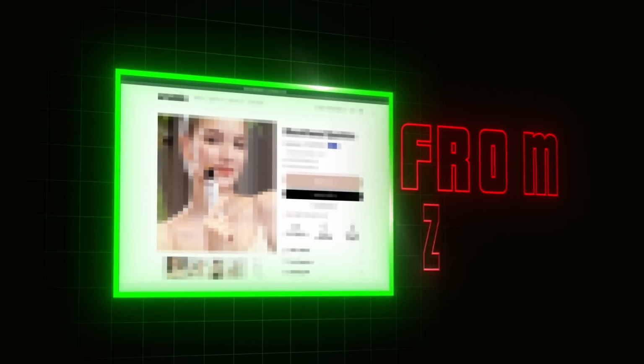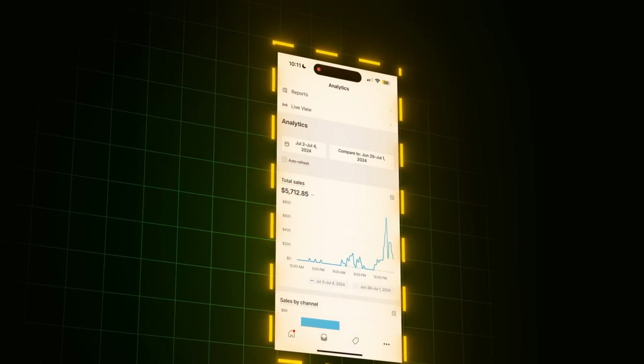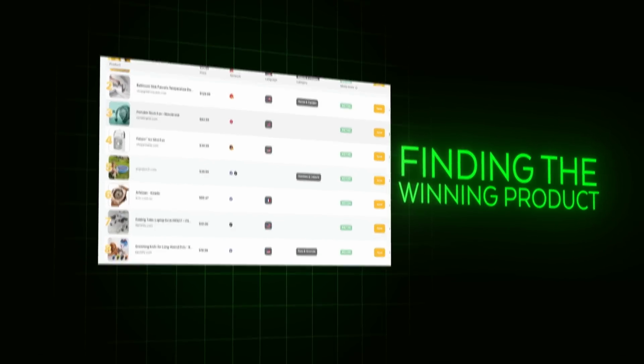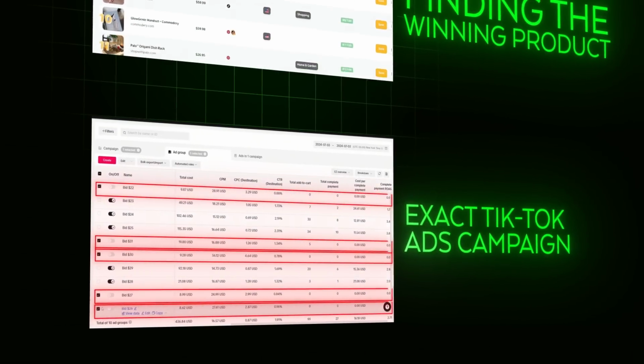Today, I'll be showing you how we scaled a new dropshipping store from zero to over $5,000 in only 3 days by running TikTok ads. We'll be covering how I found the winning product, my exact TikTok ads campaign, and all of the ins and outs that come from running a six-figure e-com empire.